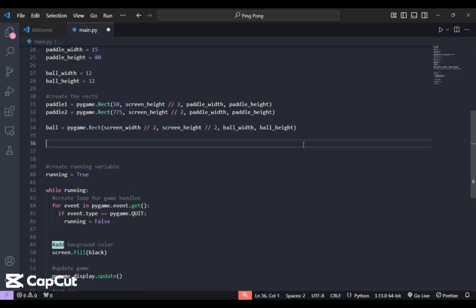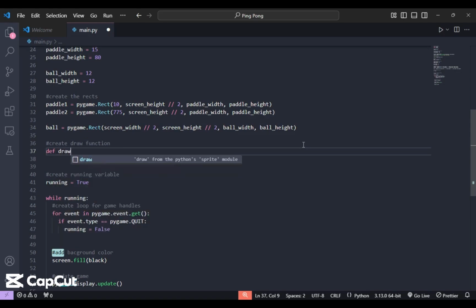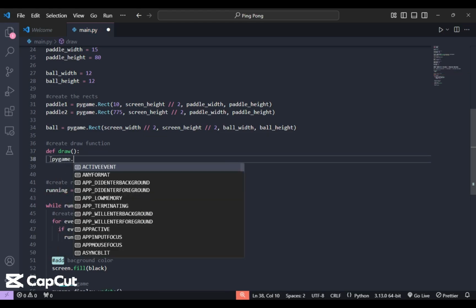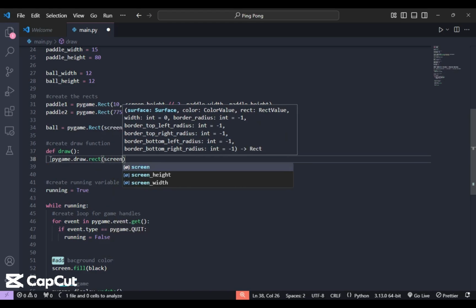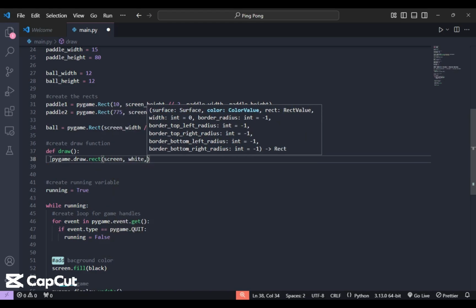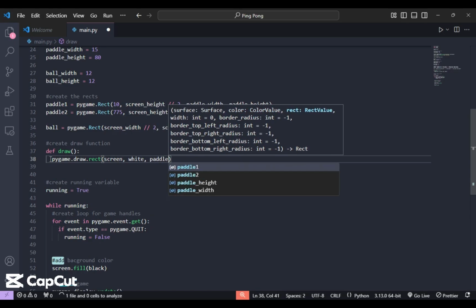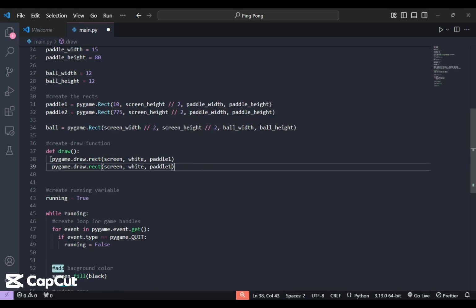Now that's done, I'm going to create a function to draw all of the rectangles. So I'm going to do that over here, create the draw function. Okay, and I will write def draw brackets colon. Okay, and then here I'm going to draw all the rectangles on the screen. So I'm going to do that by writing pygame.draw.rect. Okay, and this will be where we want it to display. So that'll be screen, and then the color, which is white, and then the first paddle.